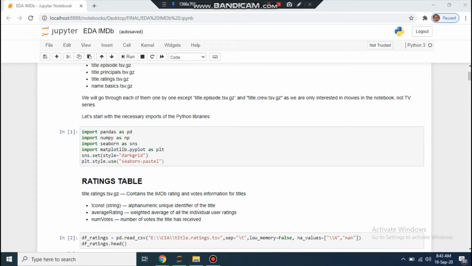Import matplotlib.pyplot as plt, which is used for plotting purposes, and here we have set certain plotting styles such as the grid, etc. Let's examine the tables one by one.